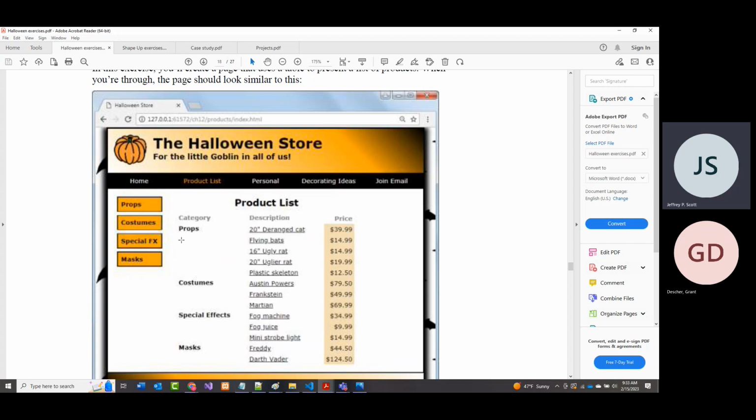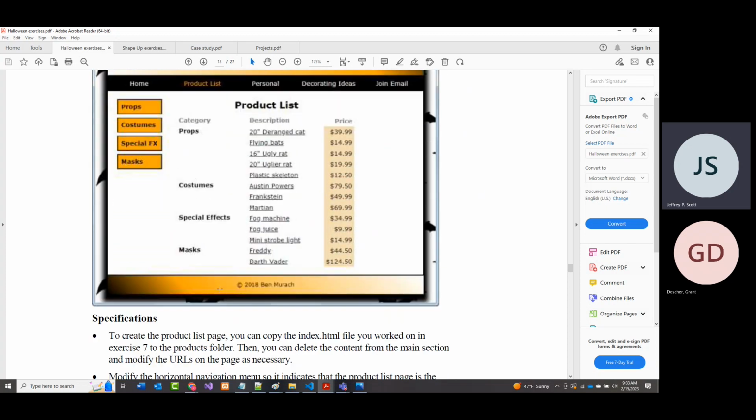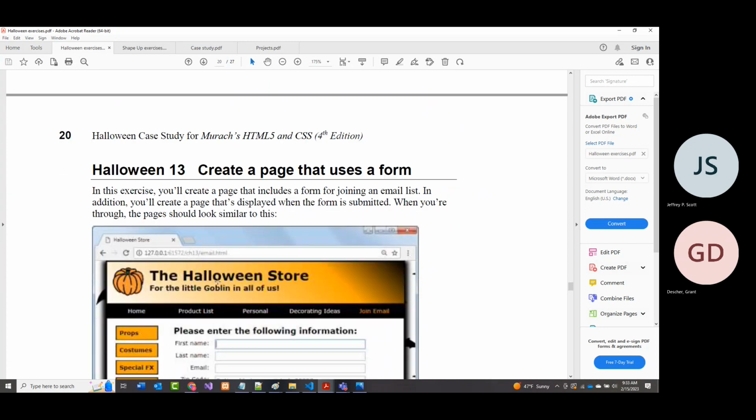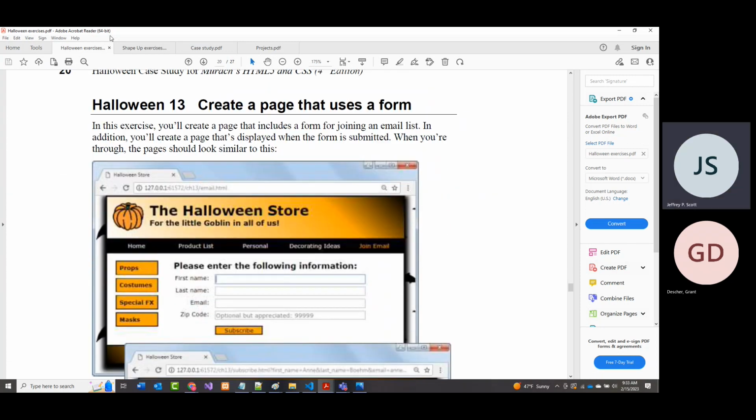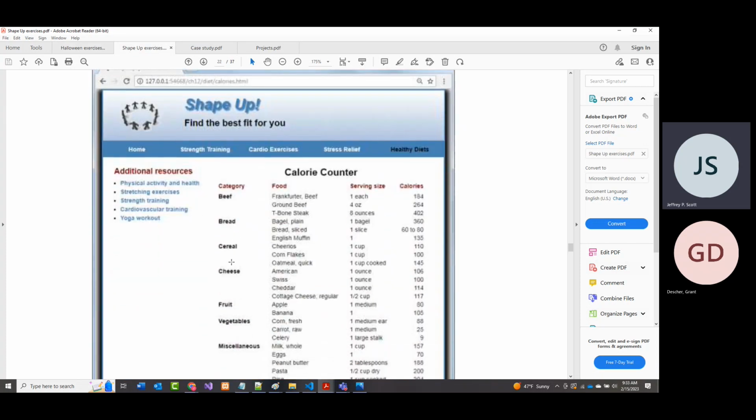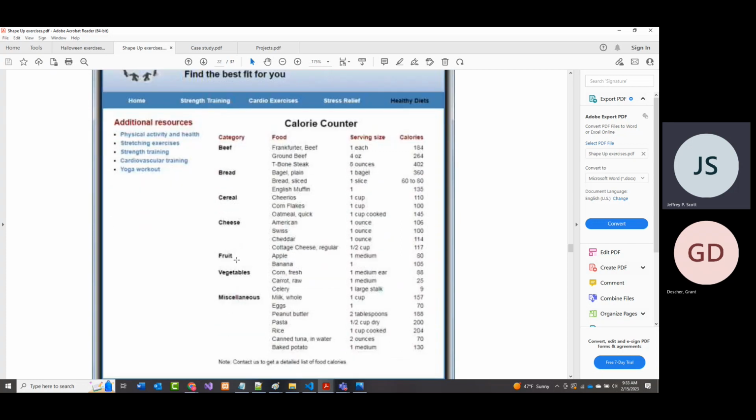Okay. And under the category, you'll notice that we've got one category and we've got 1, 2, 3, 4, 5 items under that category, each with its own description, each with its own price, and similarly with the costumes, the special effects, and the masks. All right. And then for the shape up, it's very similar as far as what you're doing, but it looks like it's a calorie counter. So this is going to be under healthy diets.